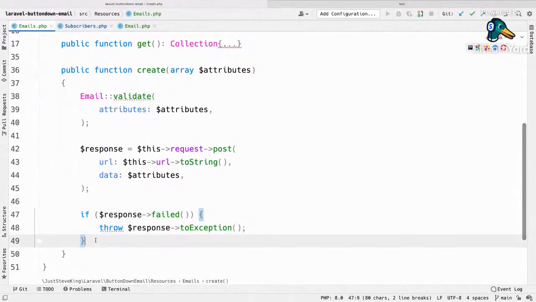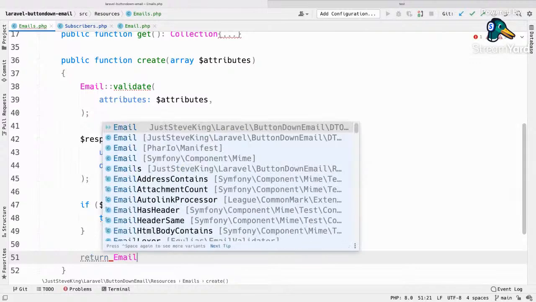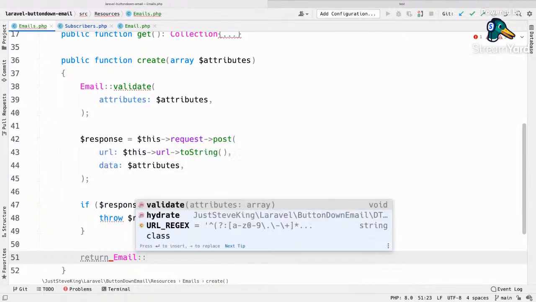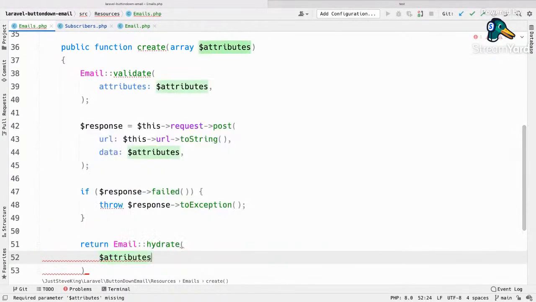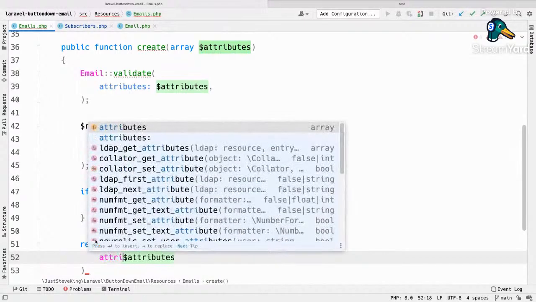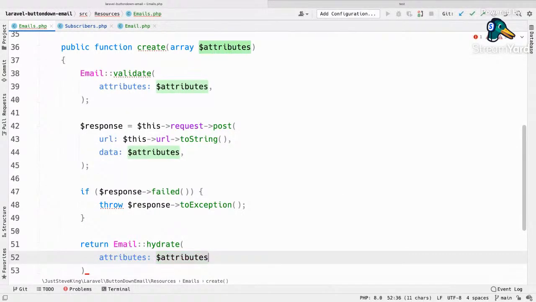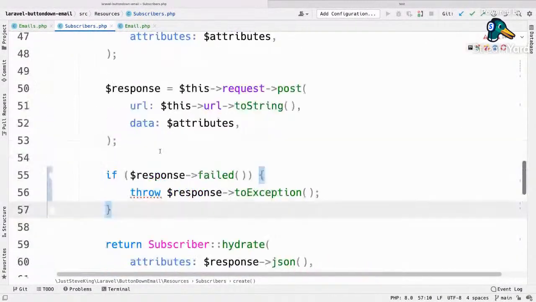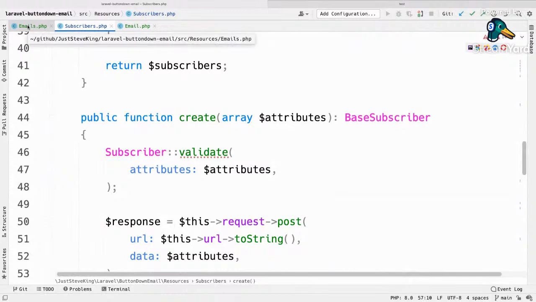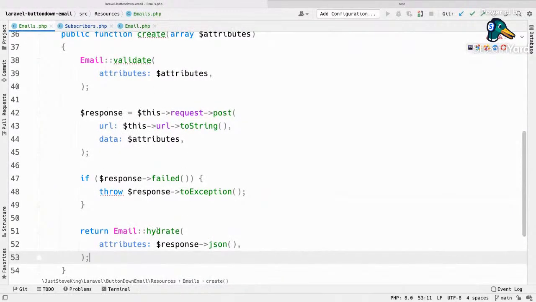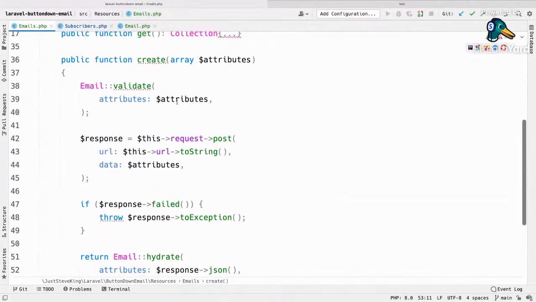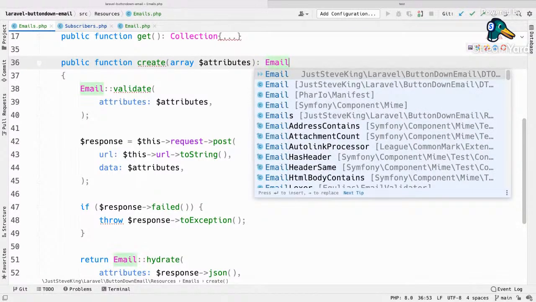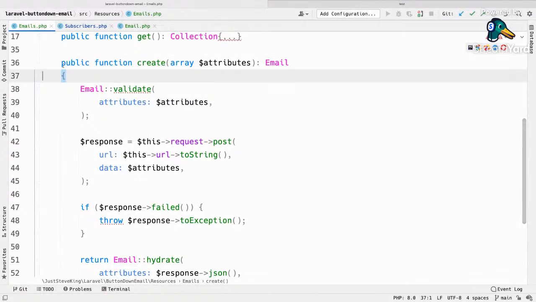And then we can just return email hydrate attributes. It's going to be response JSON. Clean, simple, done. That's got a return type of email, since hydrate will return an email. So this will also return an email. There we go. We can now create.